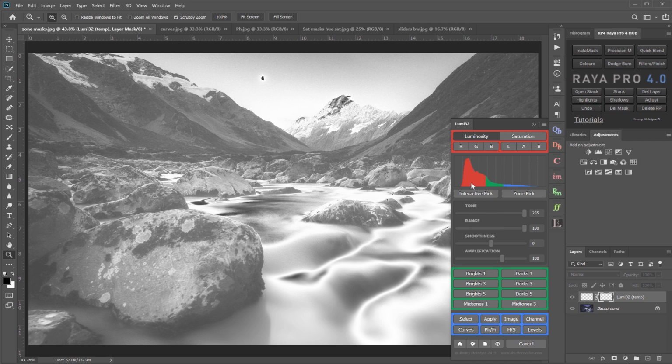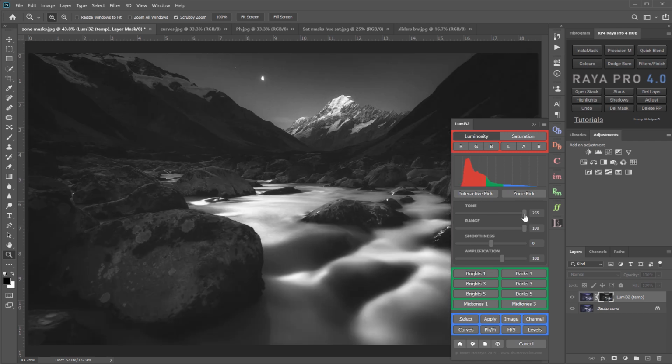Above we have this dynamic histogram, which changes as we move our sliders. So it tells us exactly what is happening in the mask. The only slider that doesn't affect the histogram is the smoothness slider.